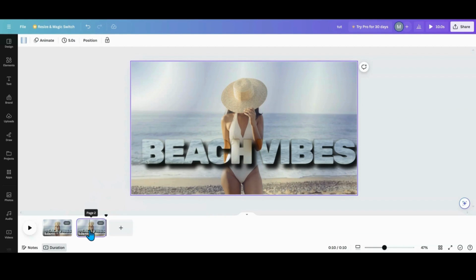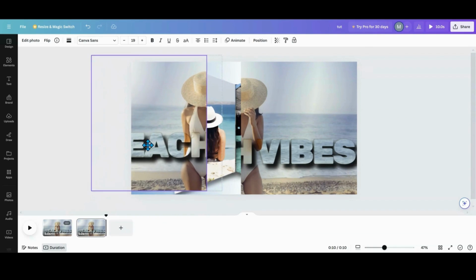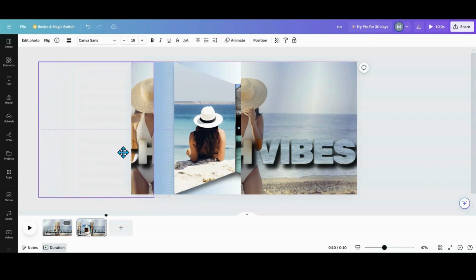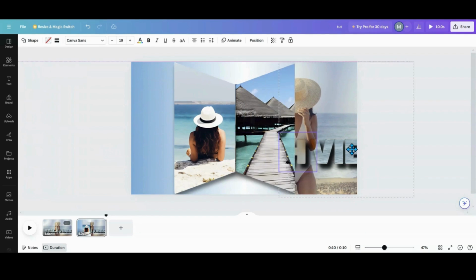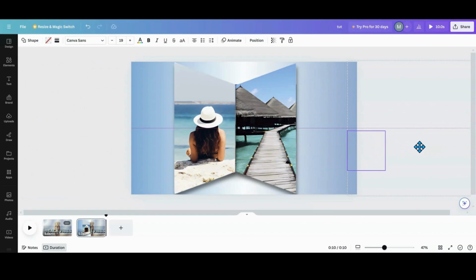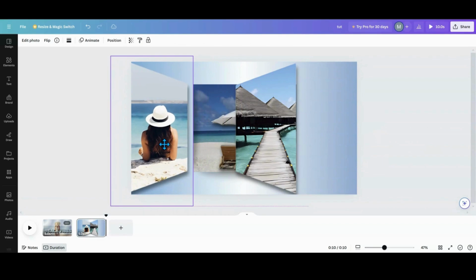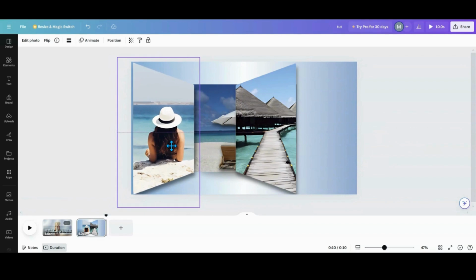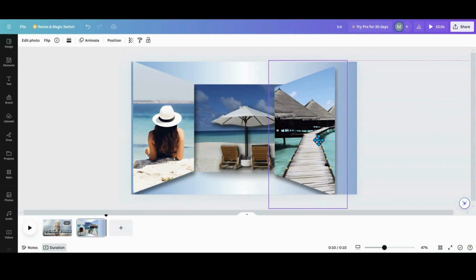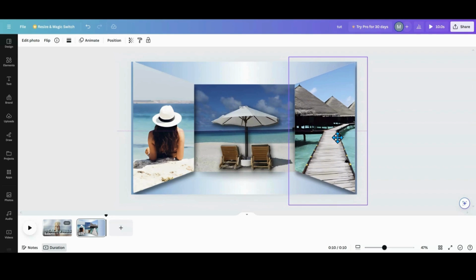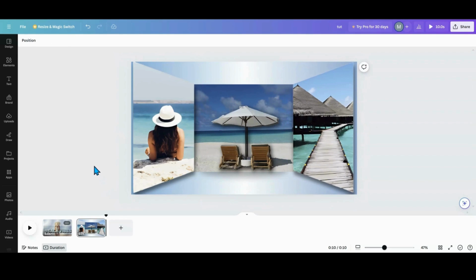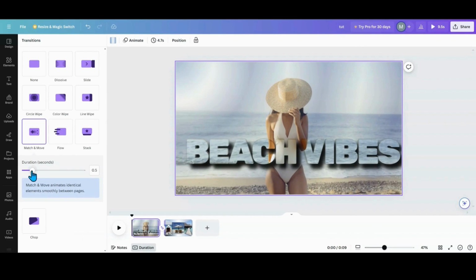So now that I got my second page ready, what I'm going to do is pull this all the way off to the side, like so. And then I'm going to pull this all the way off to the side, like so. And then I'm going to pull these to the edge, very gingerly, of my photo. Like so. And then you're going to go in between, hit match and move, and turn it all the way up.